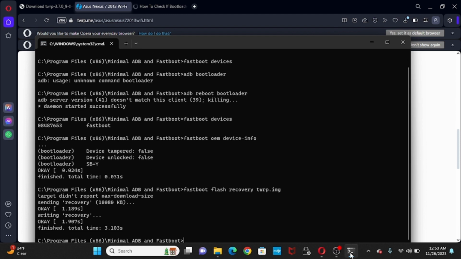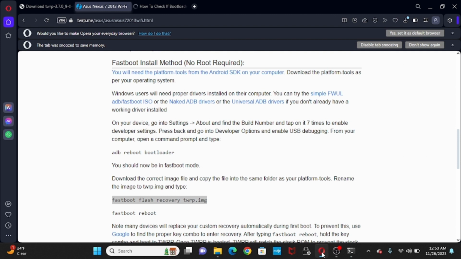Okay, all right. So now the next thing to do is, on the last command, it says to reboot. So when it reboots, we have to enter recovery mode. Because if we don't enter recovery mode after we flash this, it's going to replace our new custom recovery back to stock, and then you're going to have to do the same thing all over again.